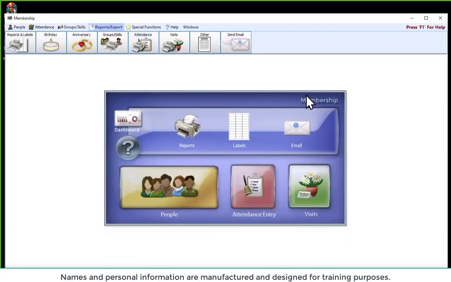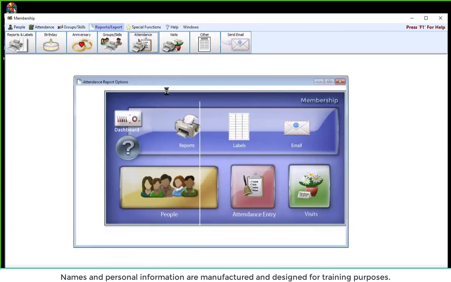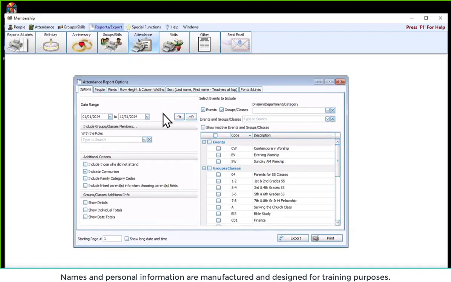All right, the last report, which is my go-to report, is this just called attendance report. No fancy name there. But what I like about this report is it gives you a really good view of the trending of the people and who are attending.